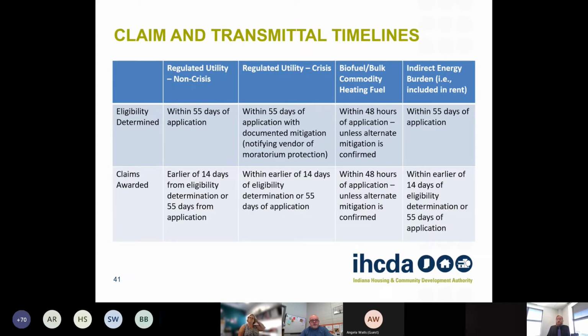So eligibility determination for regulated utilities not in crisis should be happening within 55 days of application. For regulated utility in crisis, it can be within 55 days of application as long as there is documented mitigation. That can include notifying vendor of moratorium protection between December 1st and March 15th. Of course, as you know, if we're not able to mitigate indirectly, we would need to be able to do that within 48 hours.